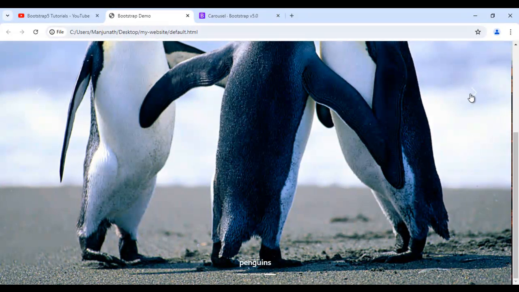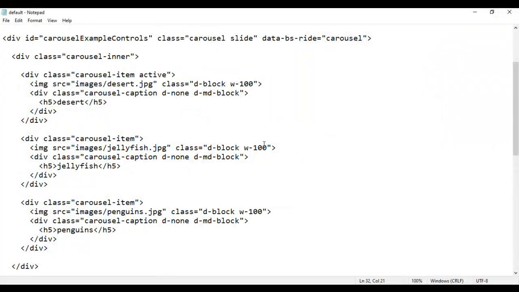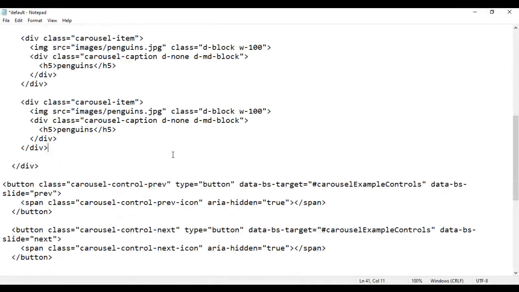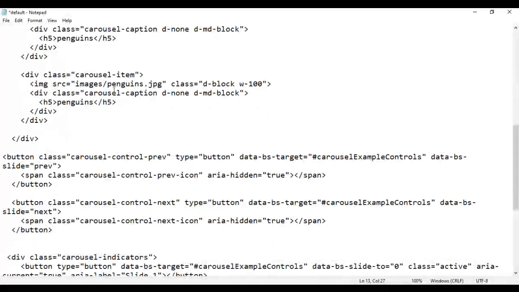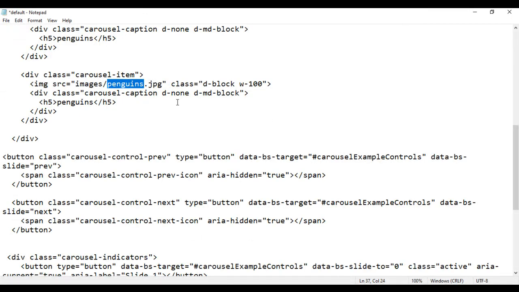If you want to add one more image, how do you do that? For that you have to copy one of the carousel items and paste it down, here in the carousel inner div. Okay, carousel item, and just change the image. What we have is a tulips image. Okay, I'm going to copy this and paste it here, tulips, and I'm going to have the caption also the same, tulips.